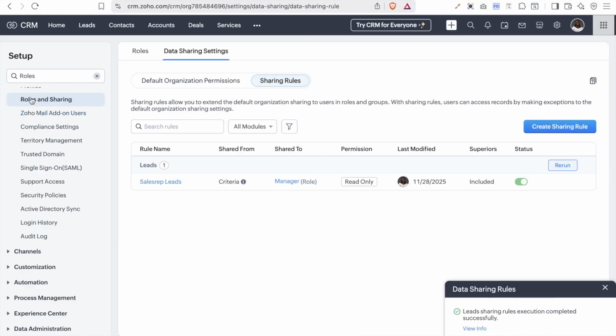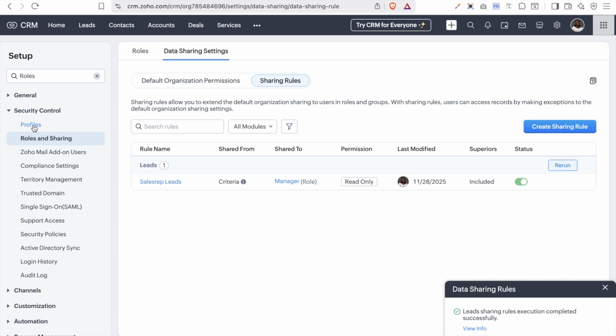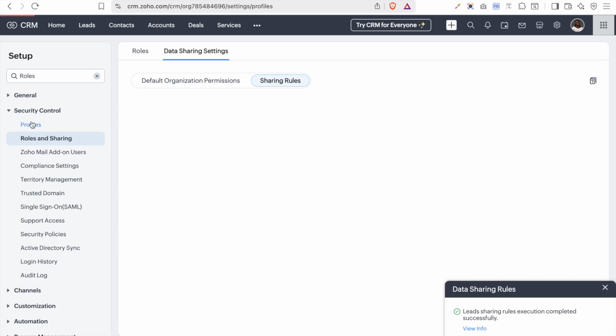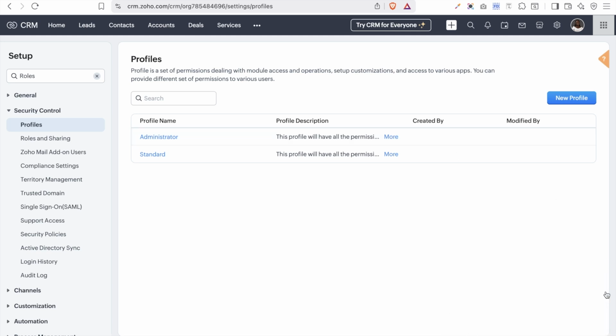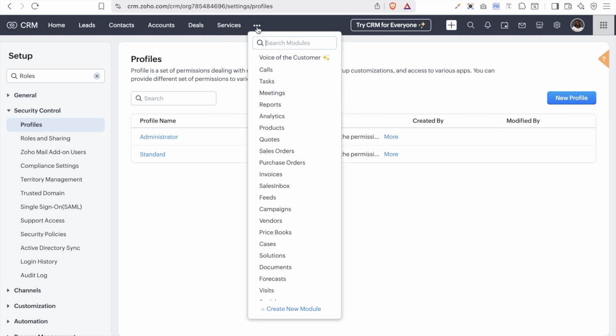Okay, so the next one we want to see now is for profile. As you can see, we are still under security control and we are going to go into profile. For profile, we currently have administrator and we have standard. That means profile is just allowing you to create a set of permission that is going to be based on different criteria, and it is going to also be permission for the different custom modules that you've created or the ones that you currently have.